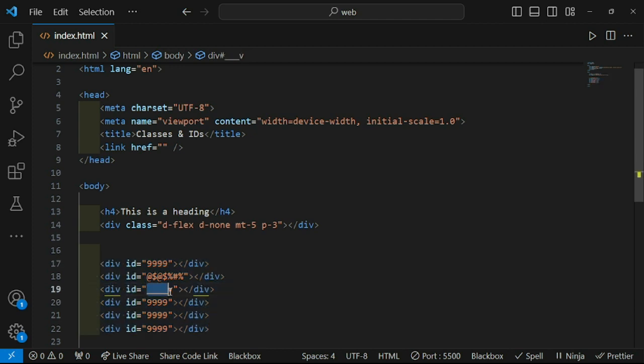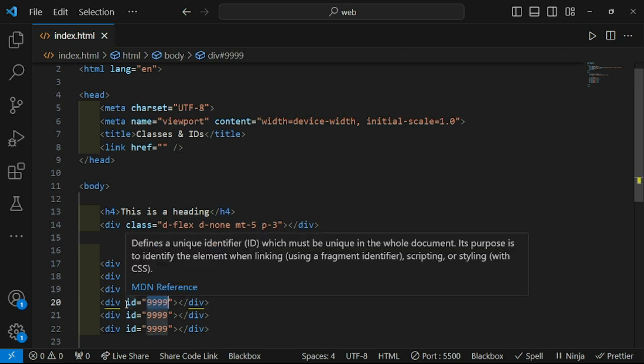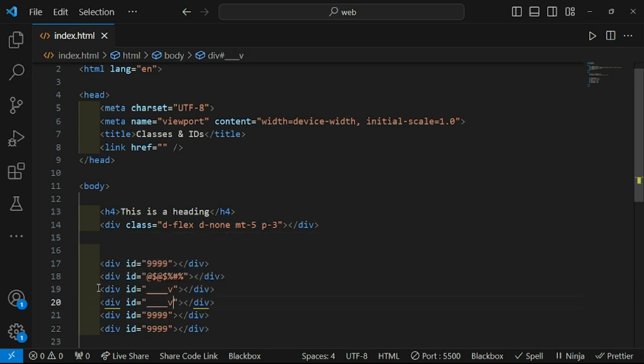For instance, now we're having this particular value here too. We're having it here. Now this is invalid simply because JavaScript will actually not be able to select the second one. It will only understand the first one. So IDs must be unique across the entire document.